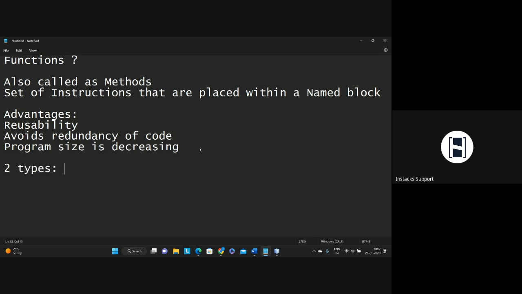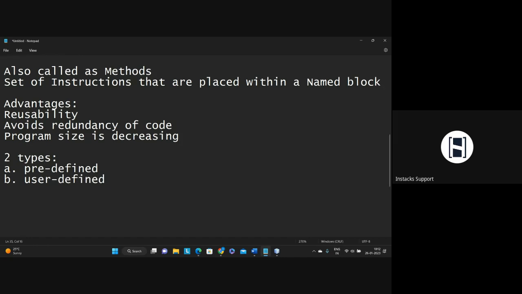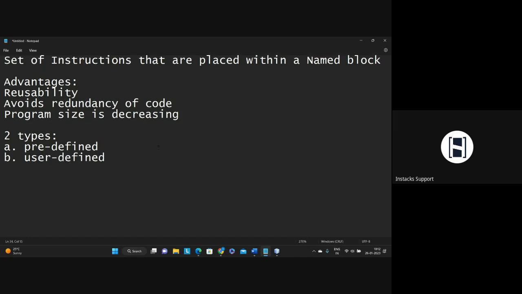Functions are basically of two types. One is predefined, and the other one is user defined. So, the first type is what we call as predefined functions. The second type is user defined functions. Now, what do you mean by predefined? Predefined are also called as built-in functions, that is functions that come along with the programming language. You are not creating it, it is already there. We are just going to make use of it.